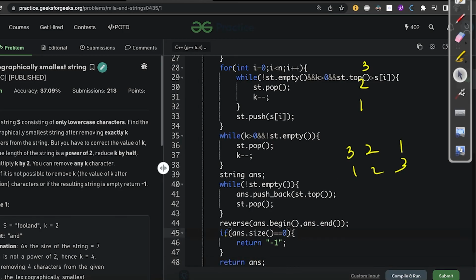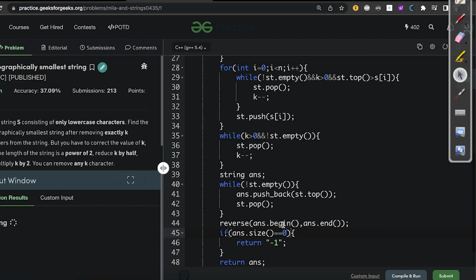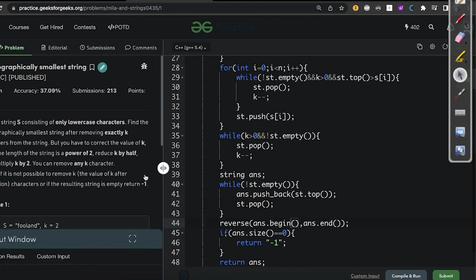Let us just compile and run and see how many errors am I making. So get ready for errors. Okay, we are getting correct output for the sample test cases. That's good. Okay, we have successfully solved it.